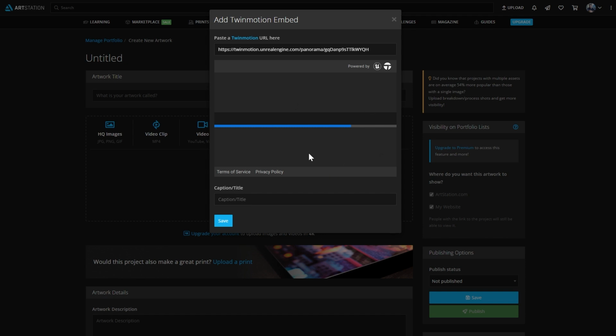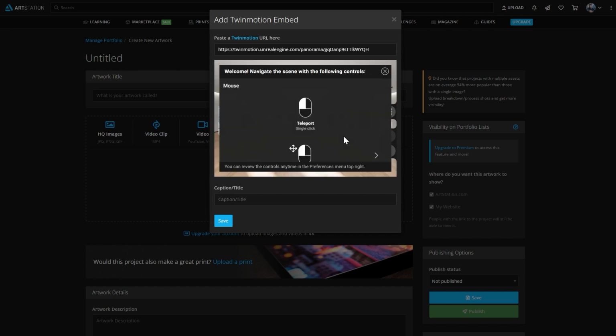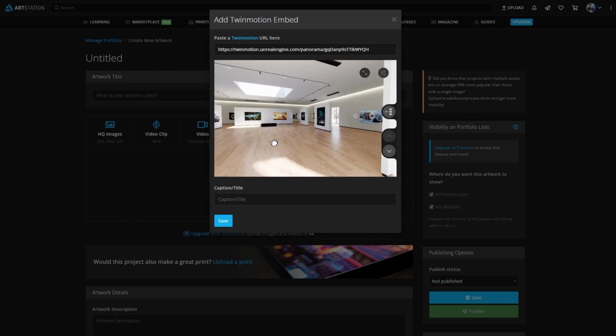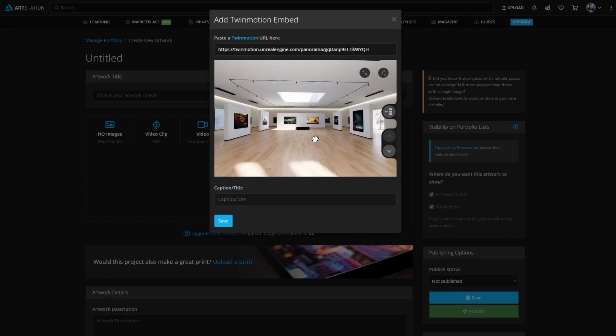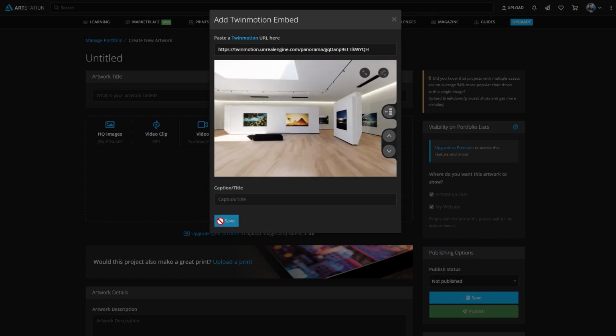Here it calculates it. I will be actually able to preview it directly from that window, just making sure it's the correct presentation. And indeed, it's the one I want to have in my post. So I'm going to click on save.